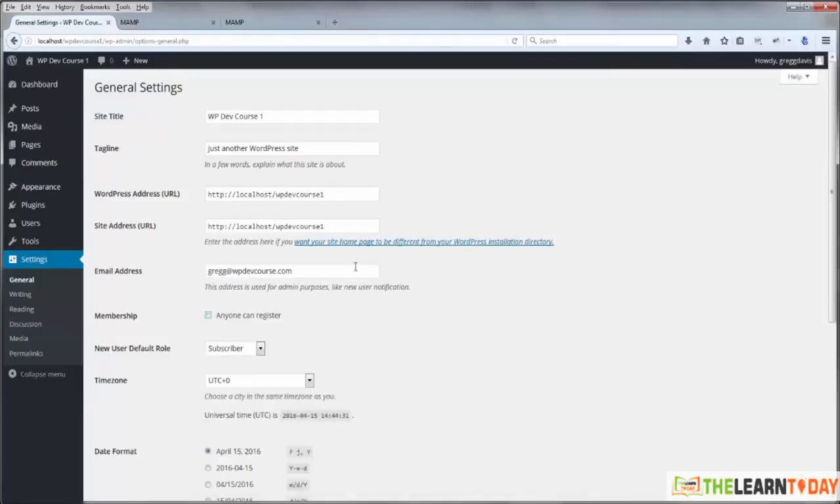Now navigate to Settings, General. And let's look at the general settings here. We can see that one of the first couple of things we have is the site title and the tagline. But the WordPress address and the site address are the third and the fourth fields in the general settings panel. And you can see that the URLs are the same. But let's explore where these URLs are located within the database and find out how to change those and why we would in the first place.